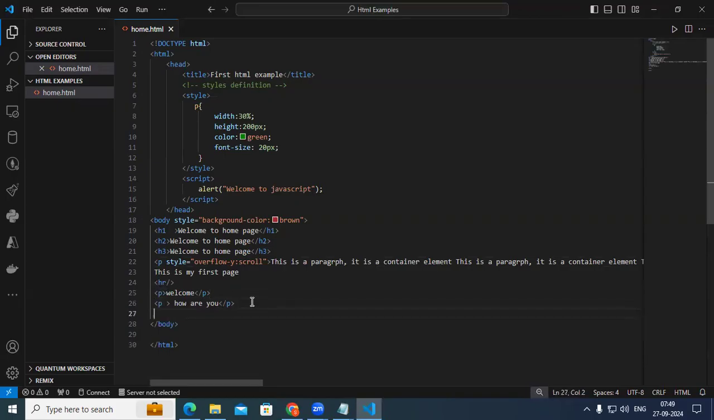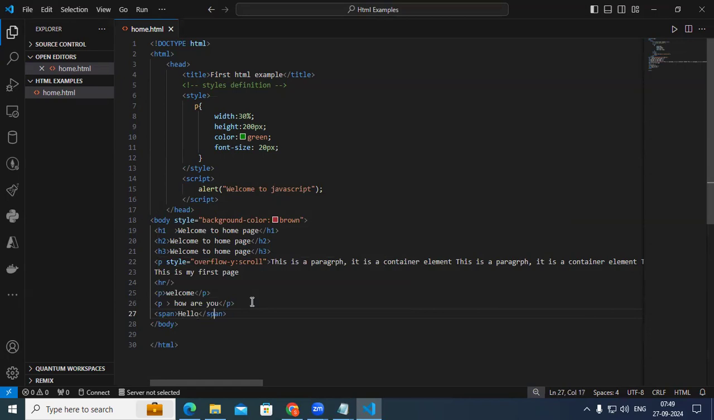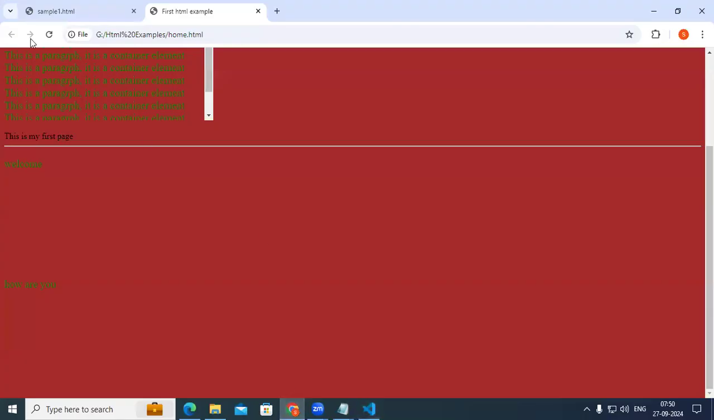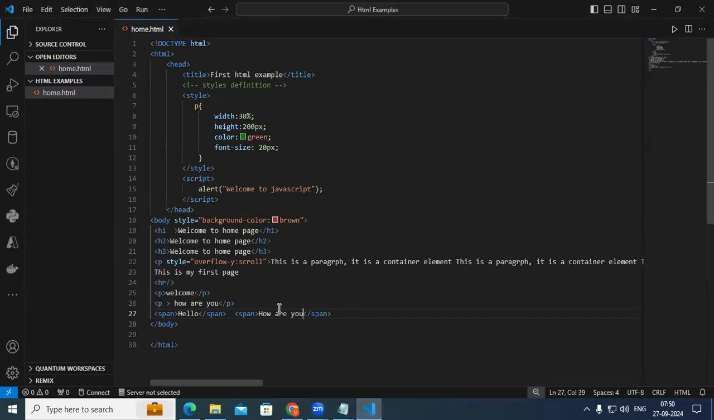In contrast to this, suppose you have a span. You go with the span, then I put hello, followed by one or two spaces, and then I go with another span. In this, I again type how are you? So now what happens here? It is going to be shown in the same line with space. So this is called an inline element. In the same line, we can show them: hello, how are you. So the span is an inline element. This is also a container element, but an inline element.